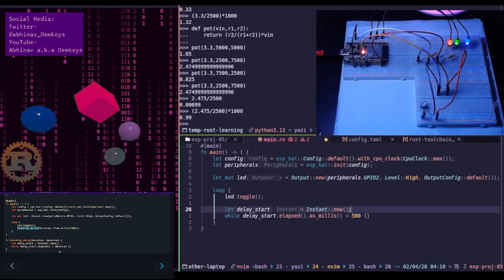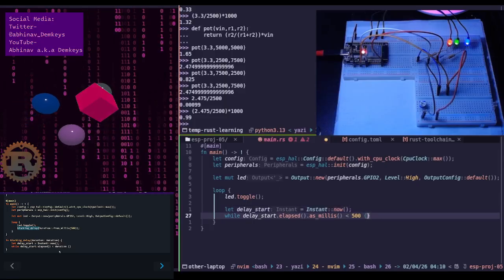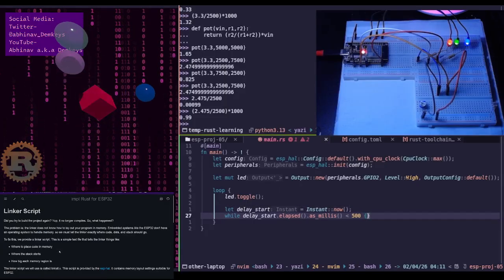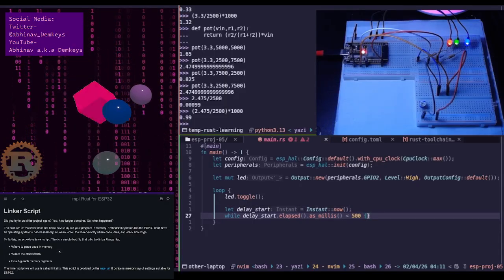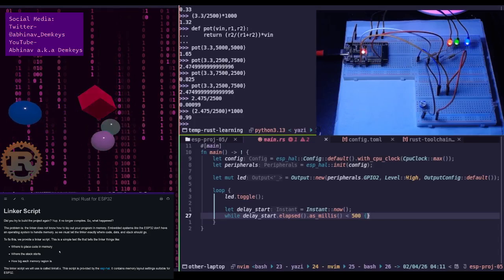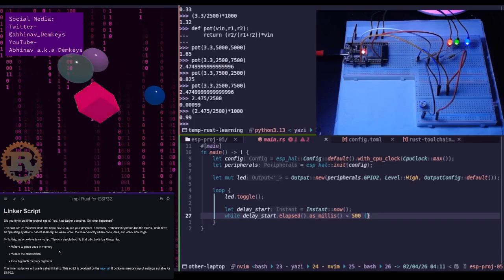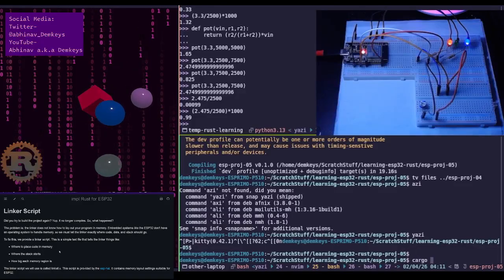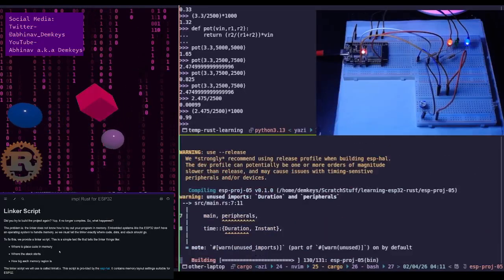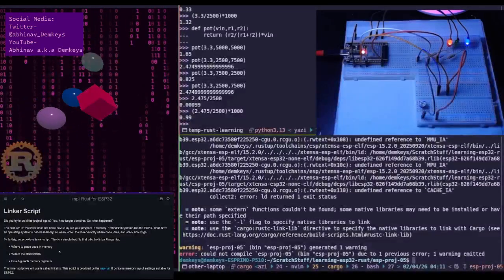All right. Okay. So we save this, and then what? Linker script. Did you try to build your project again? Yup, it no longer compiles. So what happened? Let's do that. Let's fail and see. All right. Could not compile so and so due to one previous error.